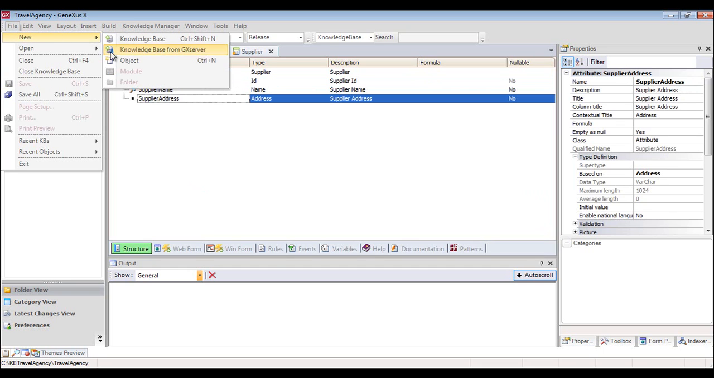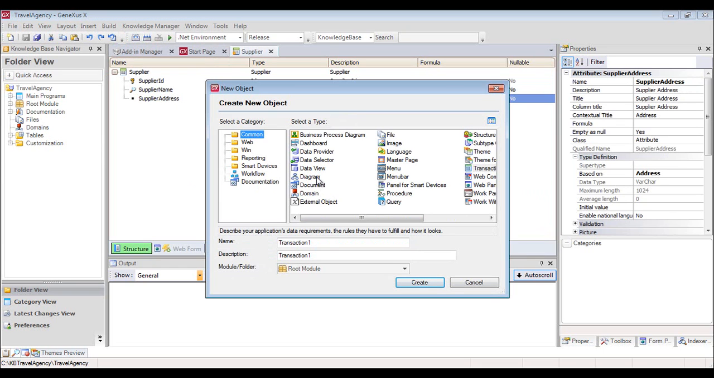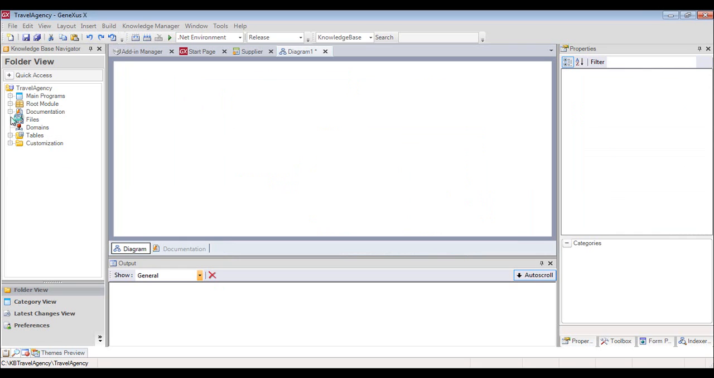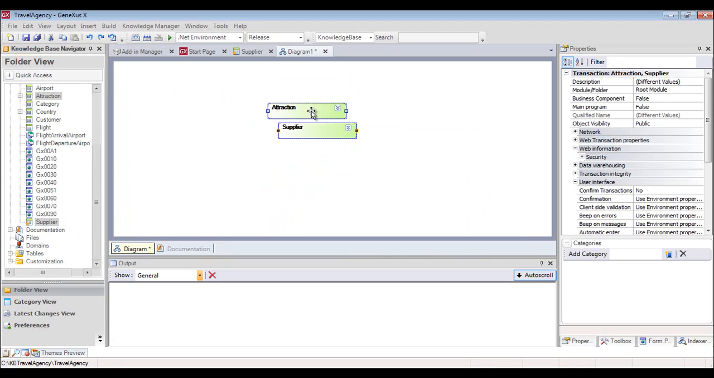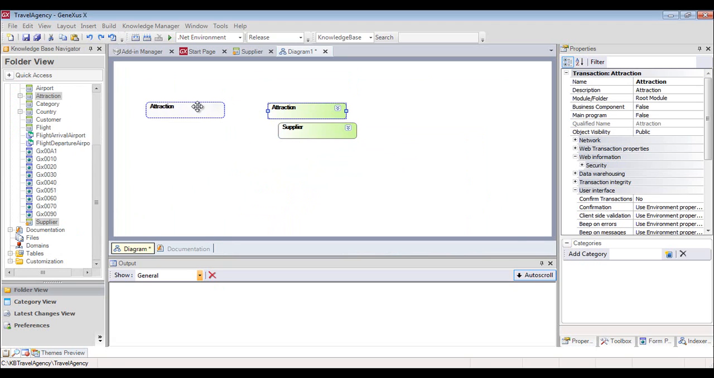We do New, Object of the diagram type, and drag the attraction and supplier transactions from the View folder. We will see that we have not yet established any relation between those two actors.